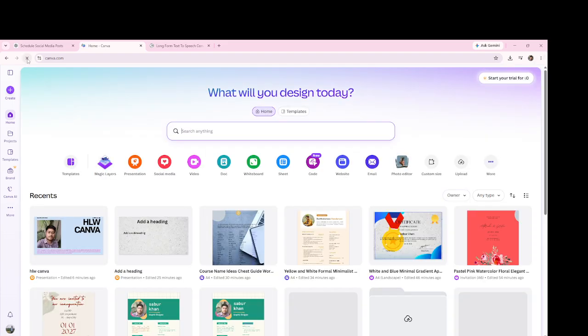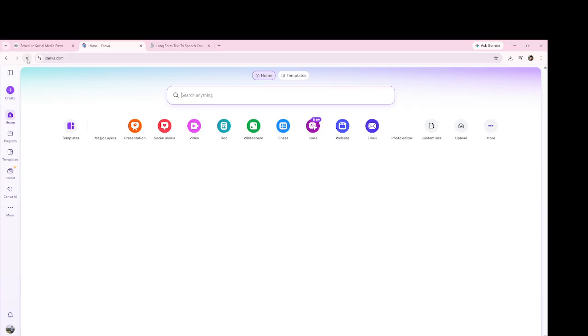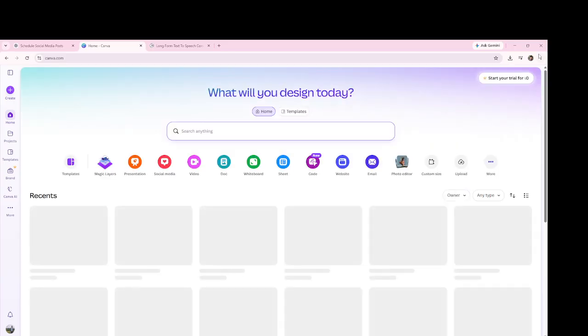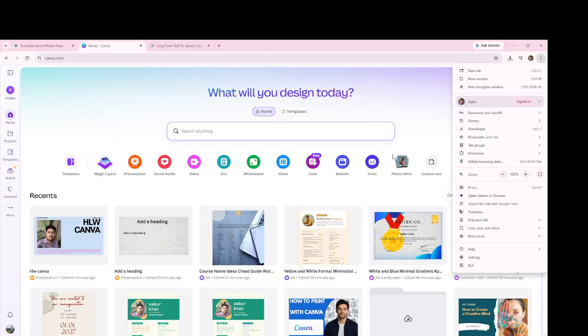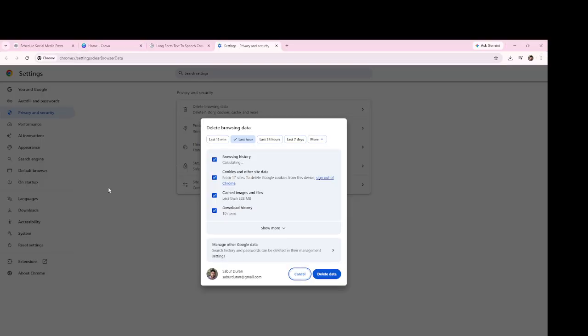If the problem still continues, click the three-dot menu in the top right corner of Google Chrome. From the menu, select Delete Browsing Data. This option helps remove old browser files that may be causing Canva to load incorrectly. When the Delete Browsing Data window opens, make sure cookies and other site data and cached images and files are selected. These files can sometimes become outdated or corrupted, which may prevent websites like Canva from working properly.